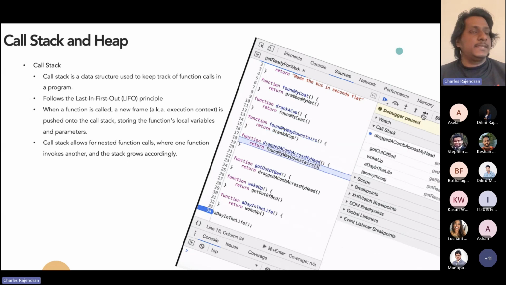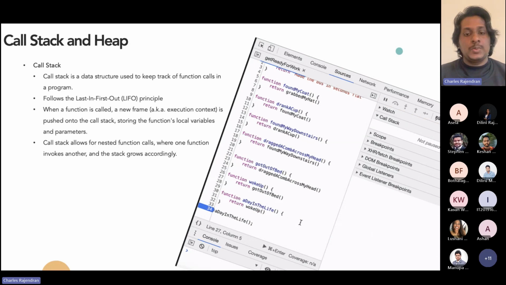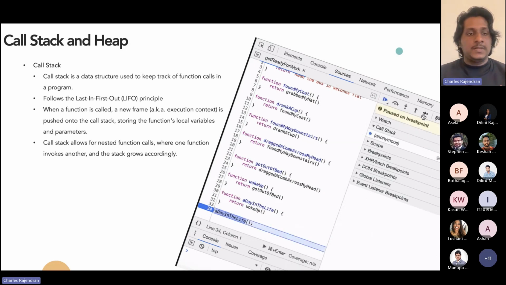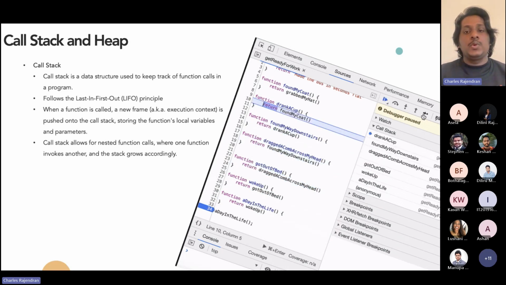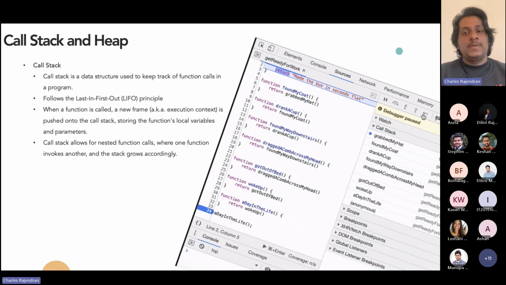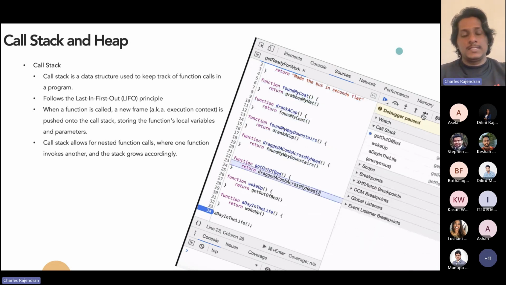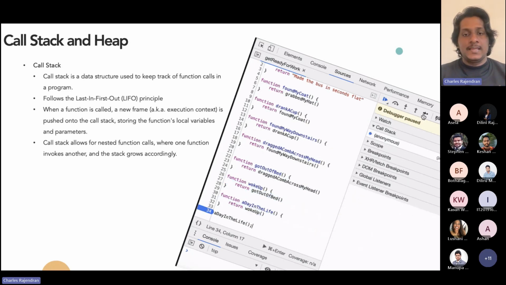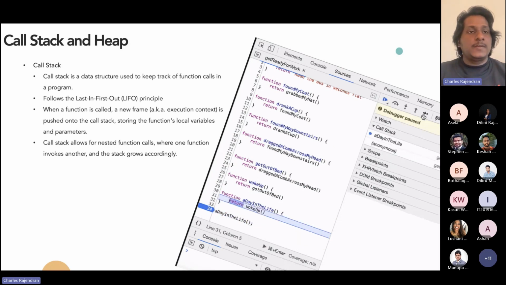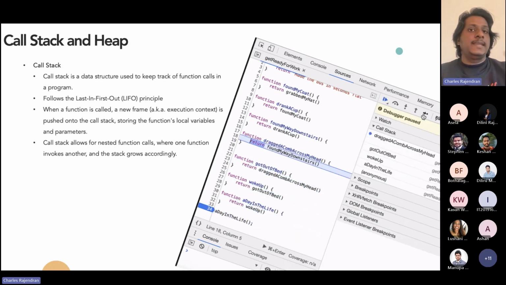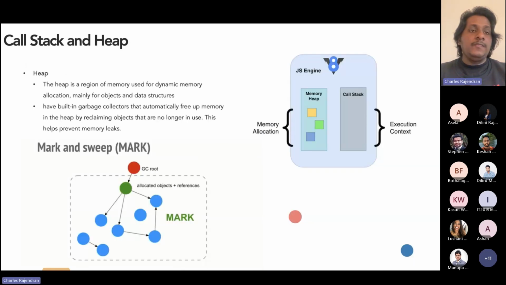I will come to this execution context in a short bit, but when you start your JavaScript application, it always will create an execution context called a global execution context. And whenever you invoke a new function, it will create a function specific execution context and put it on top of the call stack. So basically, it's a stack of all the execution context. That's the main purpose of call stack, just to keep all the execution context and maintain the LIFO principle in it. And then we have a heap.